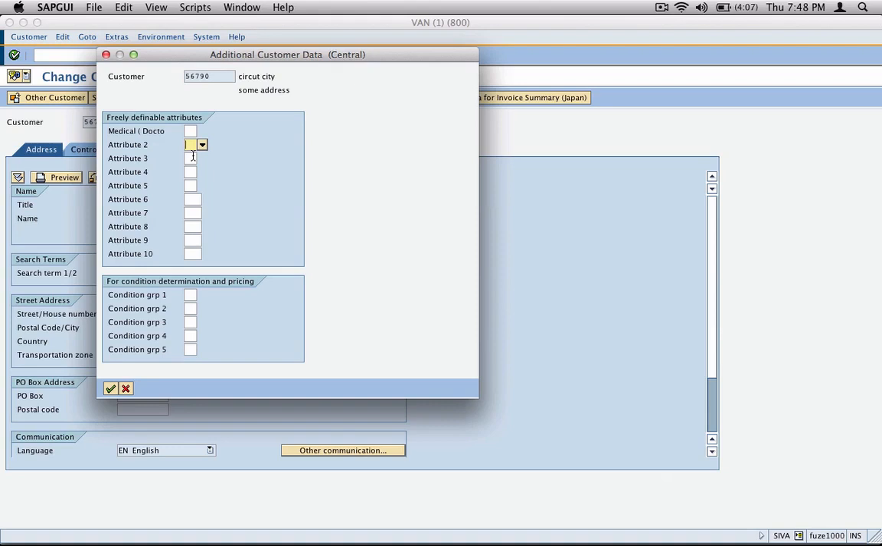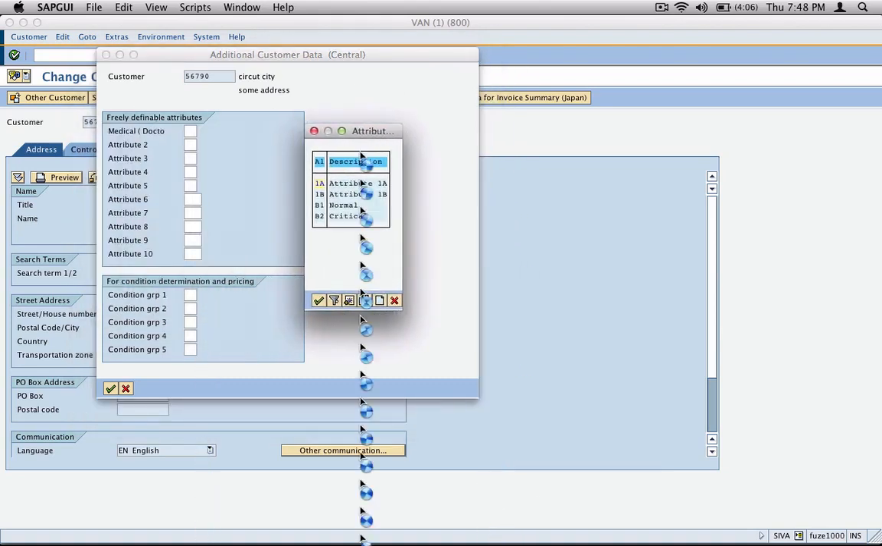For example, I want to create or implement SAP for, let's say, a pharmaceutical company, and I want to define customers that are both doctors as well as patients. Now I want to define a field over here that says he's a doctor or not.